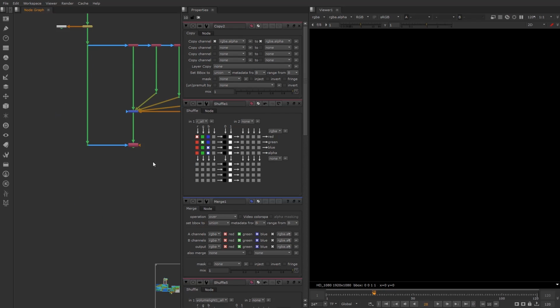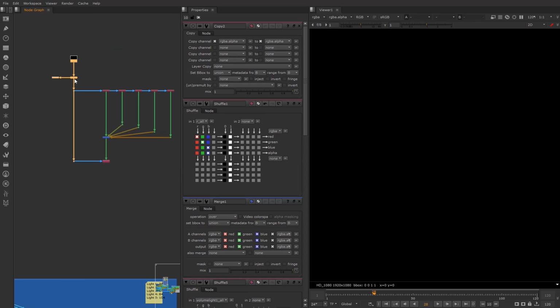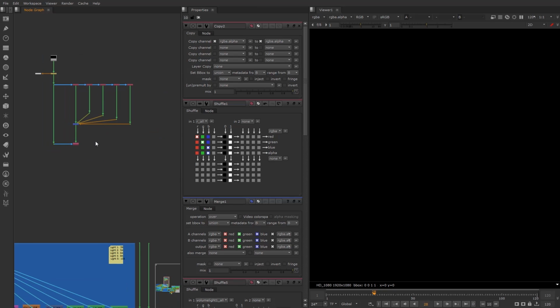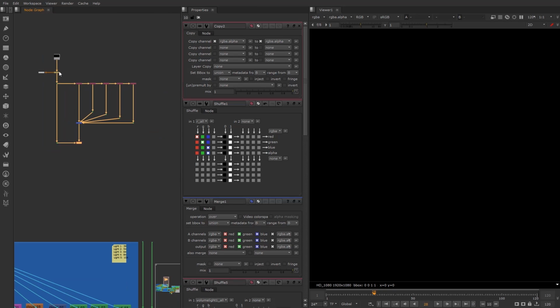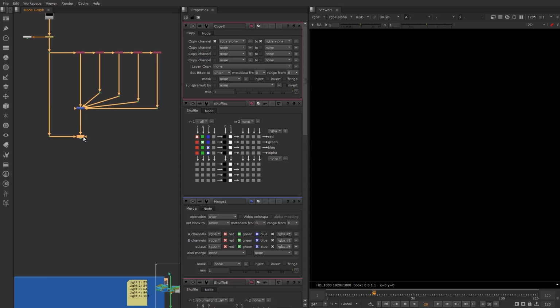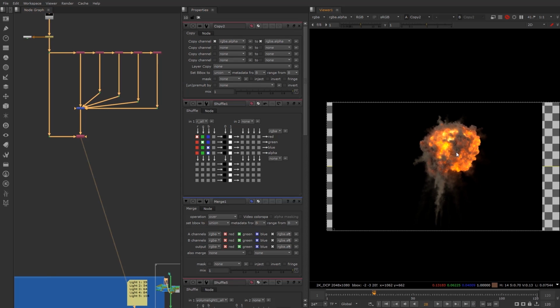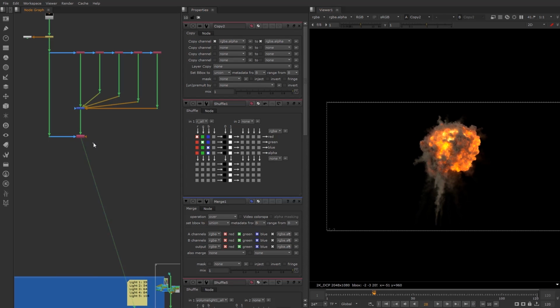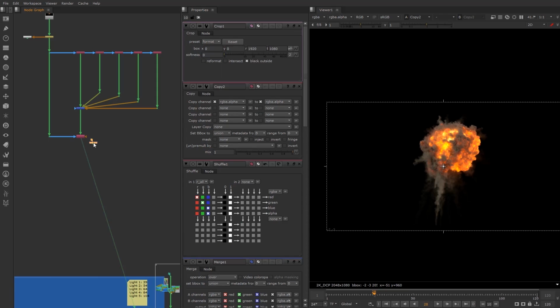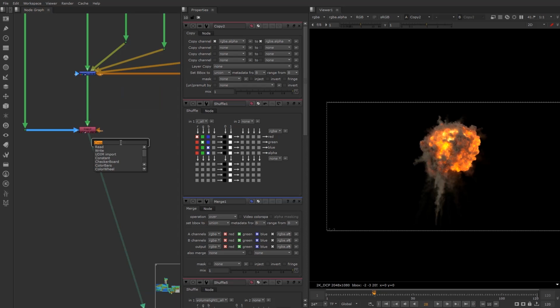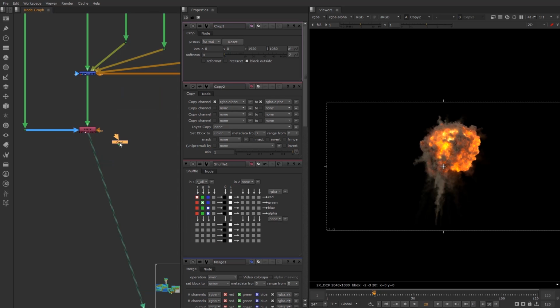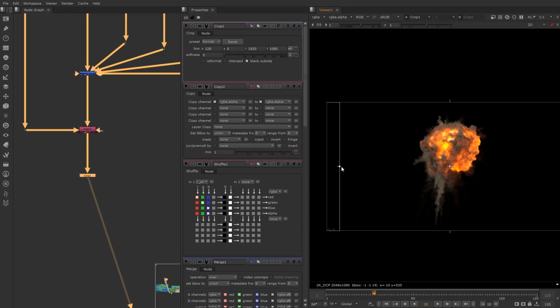So now that we have this element broken out and retimed to start on frame 1, we need to crop it because we've got a lot of empty space here. We don't need that empty space, so go ahead and hit tab, type in crop. We're going to drag this over.